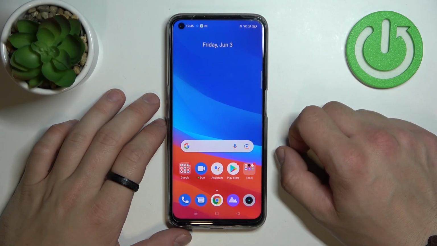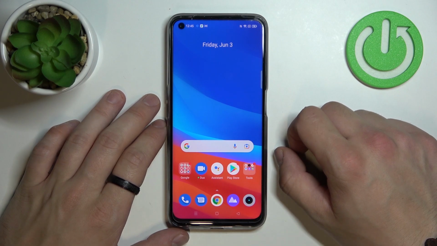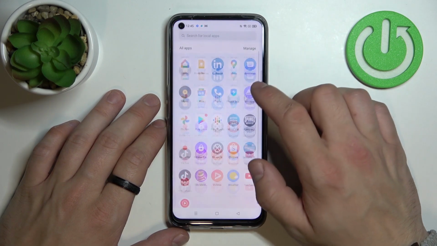Hello, in front of me I've got Realme Narzo 50. In this video I'll show you how to enable and disable app drawer. As you can see right now, app drawer is enabled.